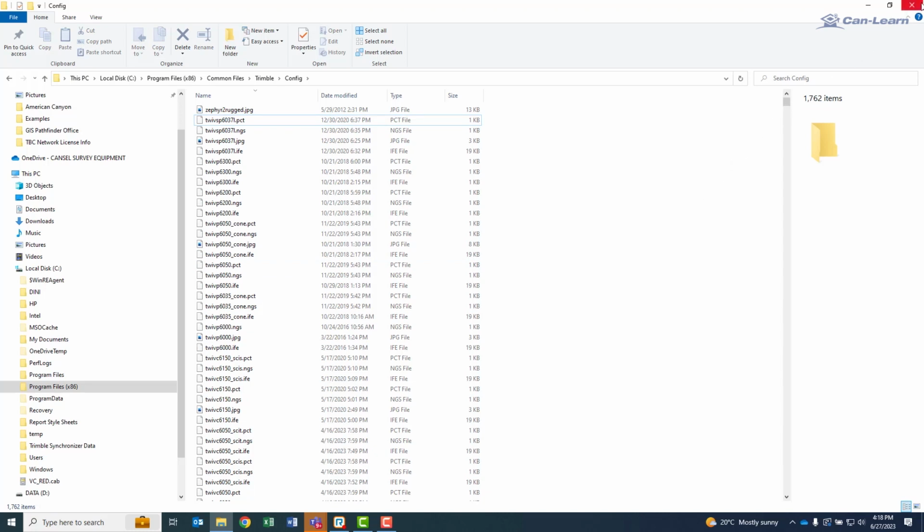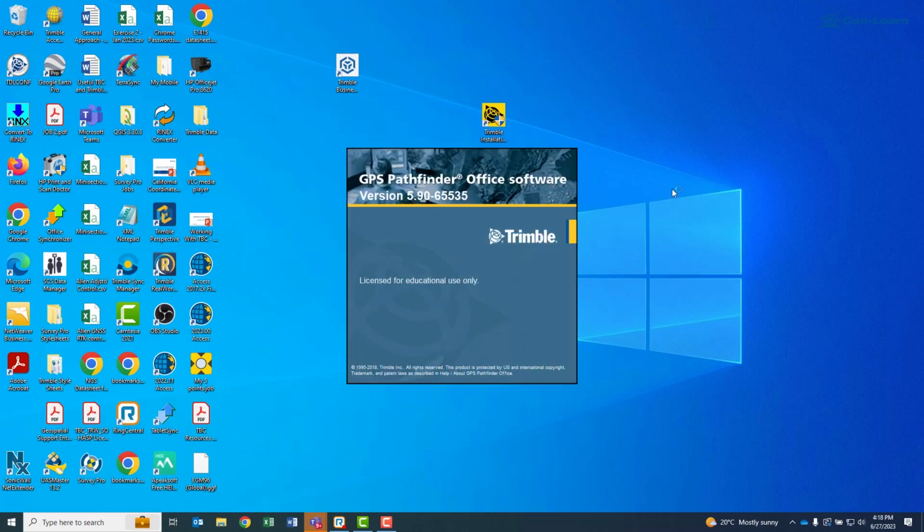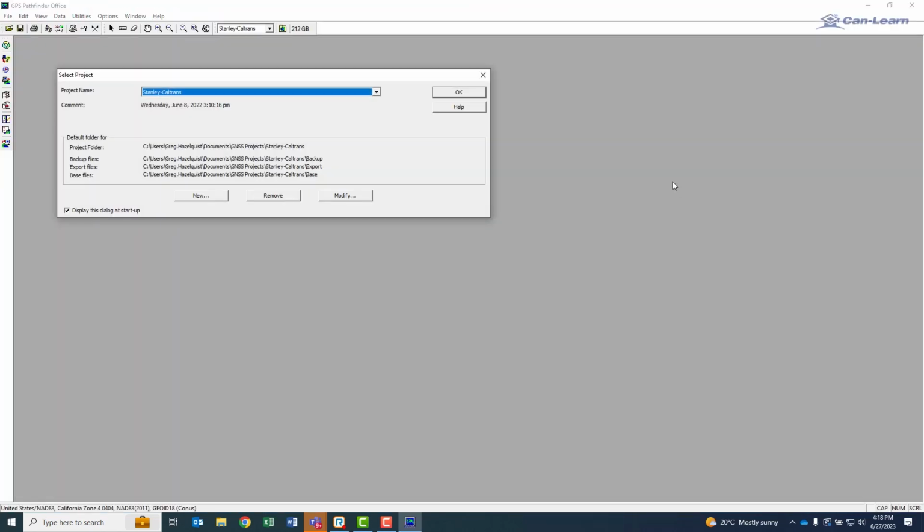Let's close that out and transition over to Pathfinder Office. Once it opens, we're going to go through the motions of processing an SSF file in a representative location that we might typically use. We'll open up a project in Pathfinder, go to the Utilities option, and go into our Differential Correction Wizard.